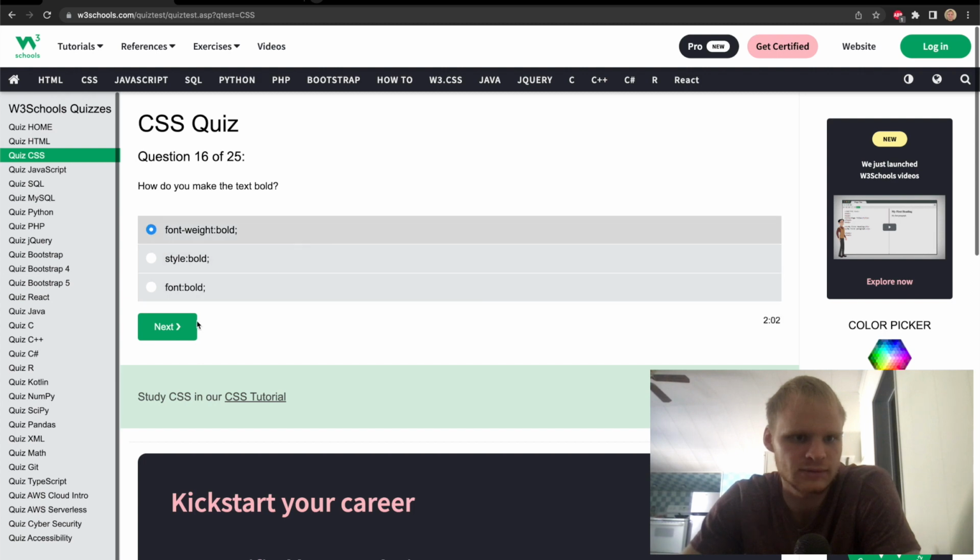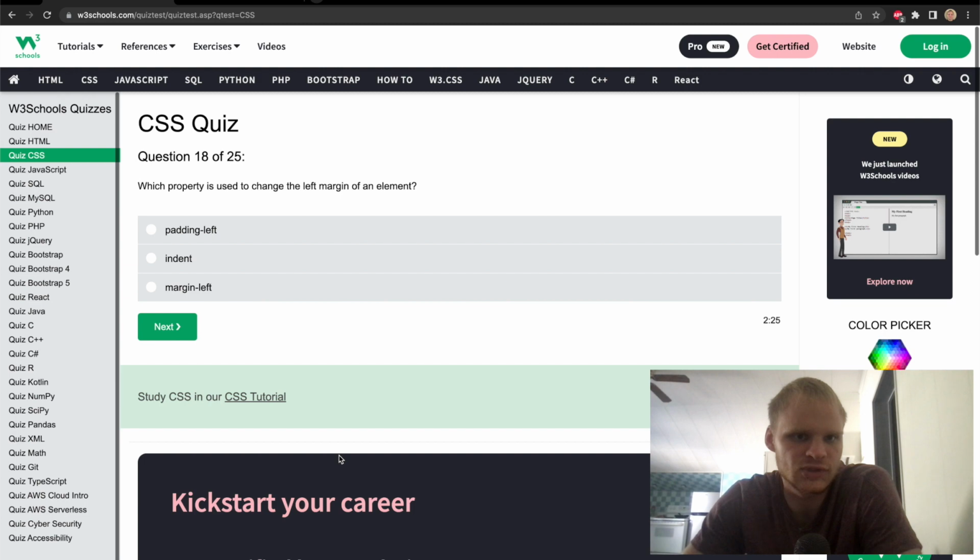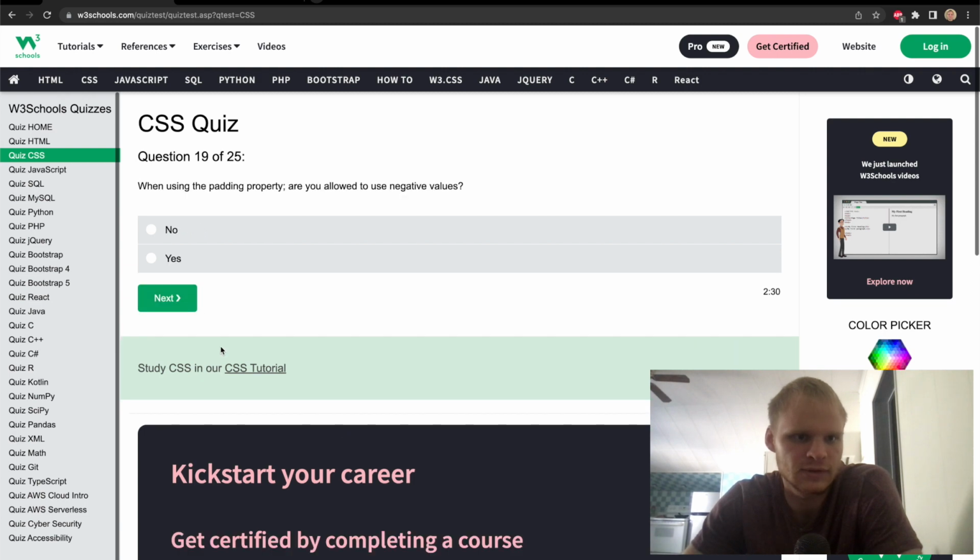Font weight bold. How do you display a border like this? Top 10 pixels, bottom 5 pixels, left 20 pixels, right 1 pixel. So top would be 10, then right is 1. Okay, so 10, 1, then the bottom is 5, and then left is 20. So it'd be that one. Yes. Which property is used to change the left margin of an element? Margin left. When using the padding property, are you allowed to use negative values? Oh, well, of course you are.